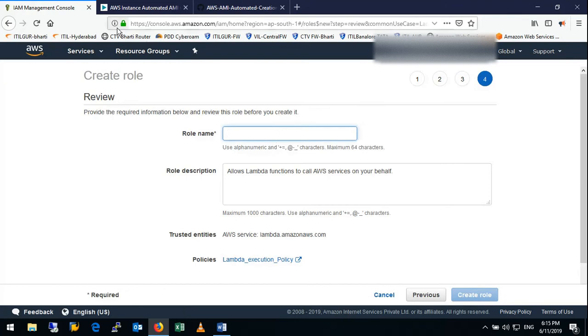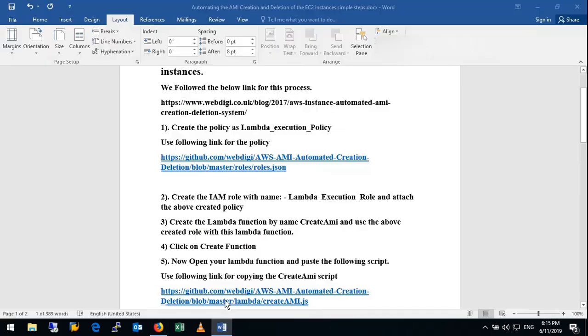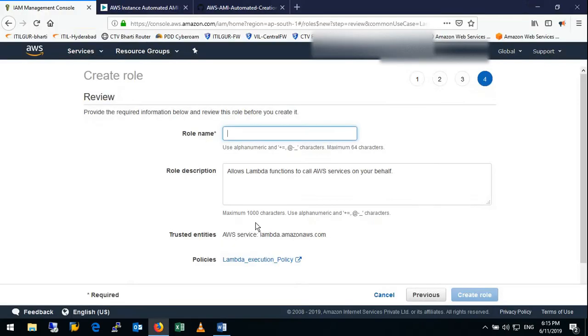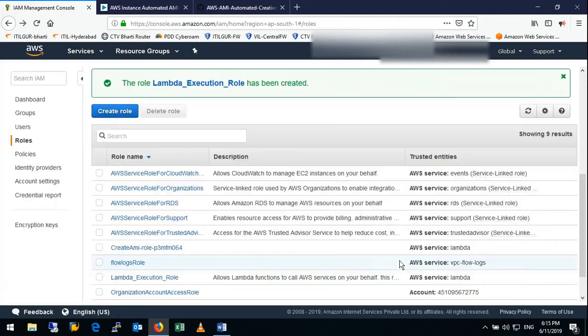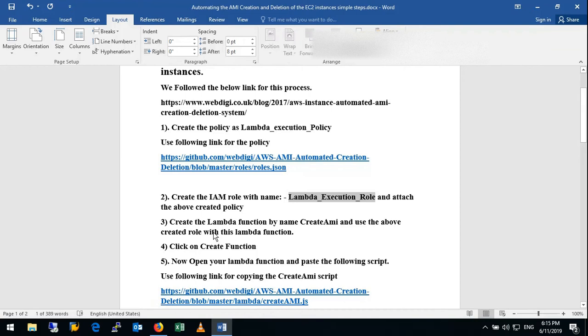Give a name to your role. We will decide the name of the role as Lambda execution role. This name will be given. And this role is for automatic AMI creation and deletion. Click Create role. So we have completed this role step.